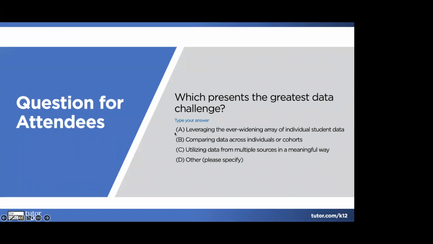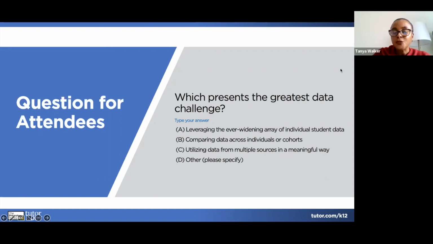And please provide your answers in the Q&A box, A, B, C, or D, or if you have other questions, feel free to add them there. And which presents the greatest challenge? Which is the data challenge for you? Is it leveraging the ever wider array of individual student data? Or is it comparing the data across individuals and cohorts? Or is it utilizing the data from multiple sources in a meaningful way? I'm interested to know what's the biggest challenge for you.